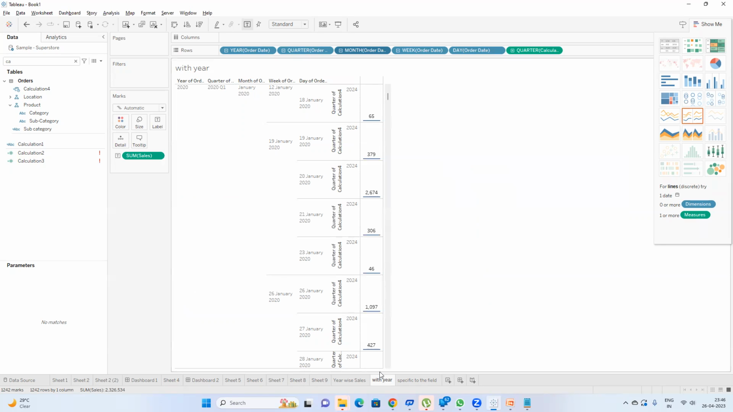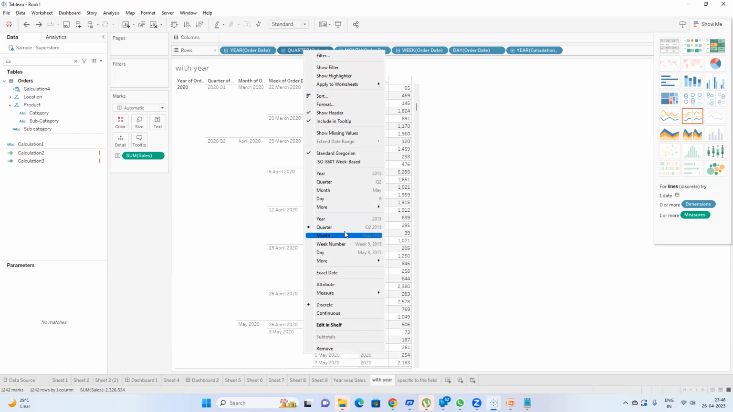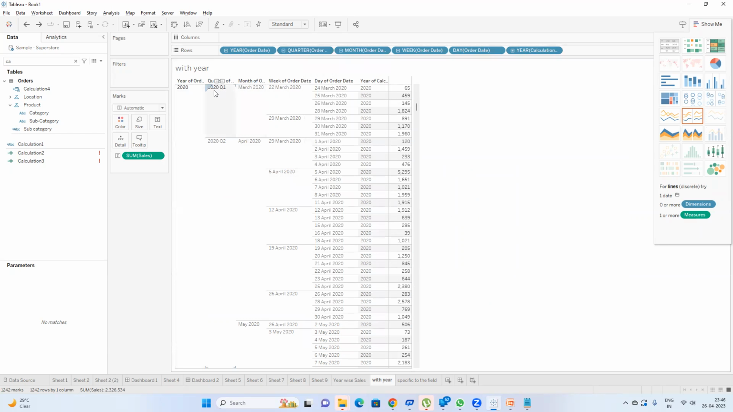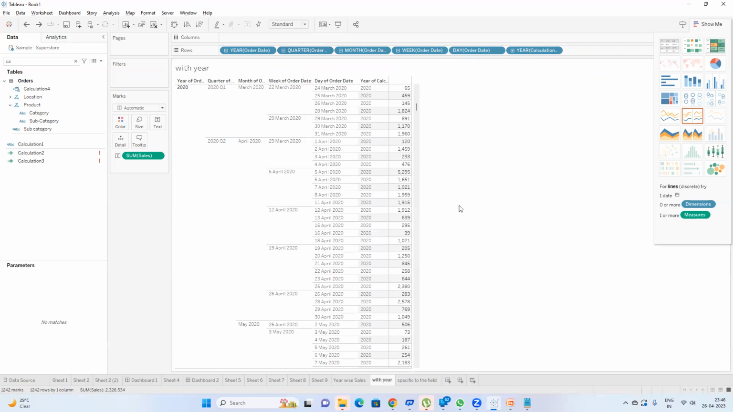Basically what it does is it will just show you data like this. So if you click on quarter, you are able to see quarter and year. That is based on the DATETRUNC calculation, DATETRUNC of quarter, order date.